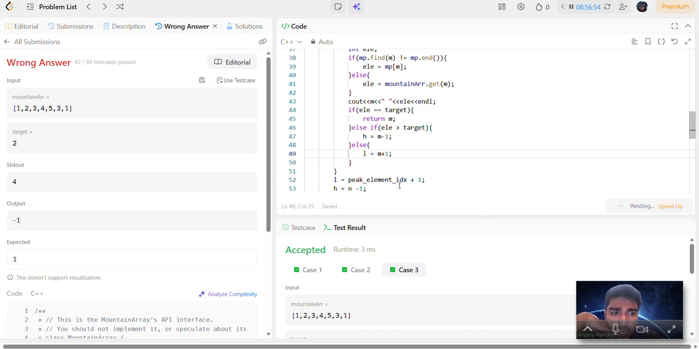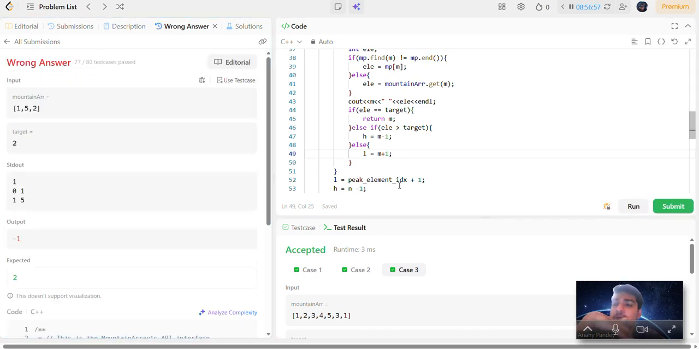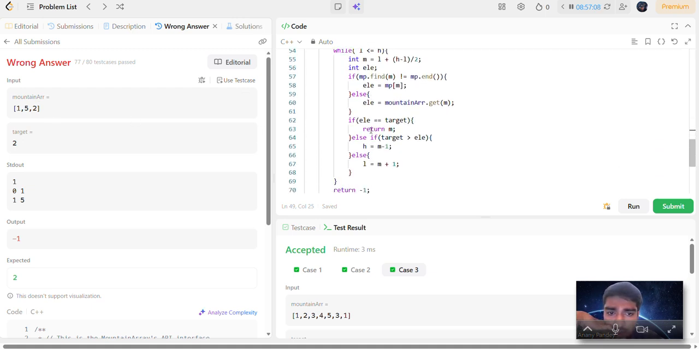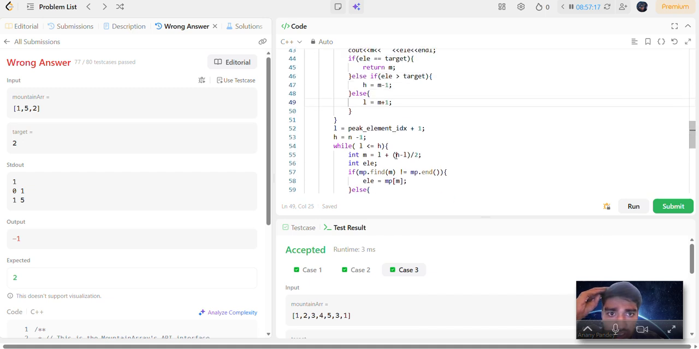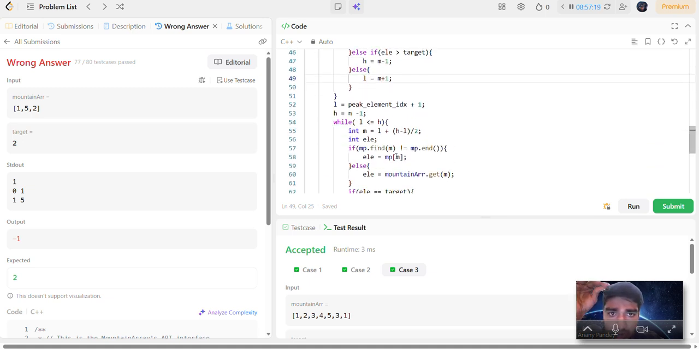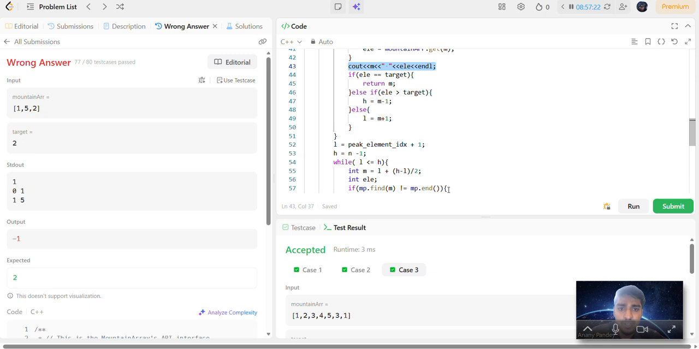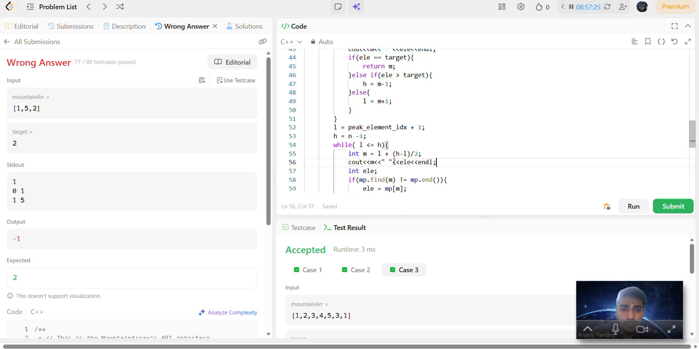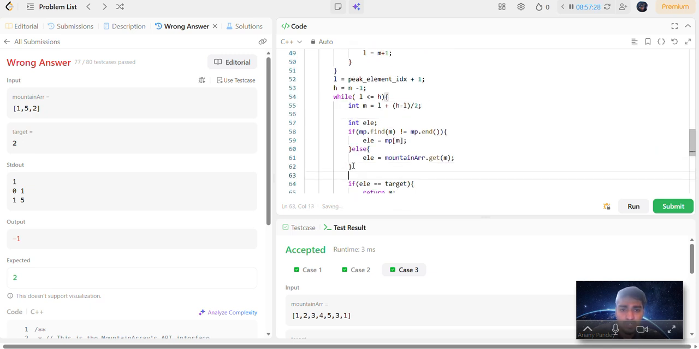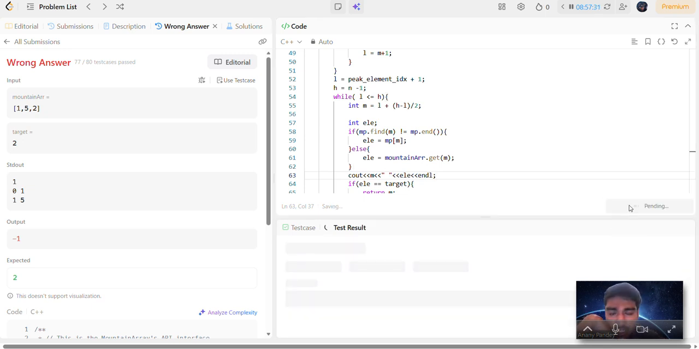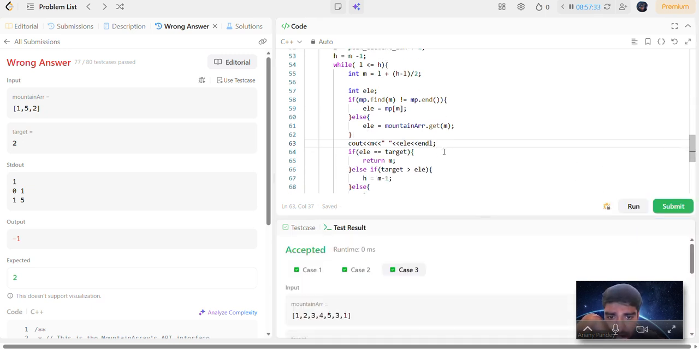Okay, now the target was 2 and we did not find it. So what has happened here, let's see again. We got the peak element correct again. So now it was 0, 1. Let's try to print here also to see what is happening, we will get an idea. Let's not print it here, let's print it here. Now let's run it again. Let's use this test case.